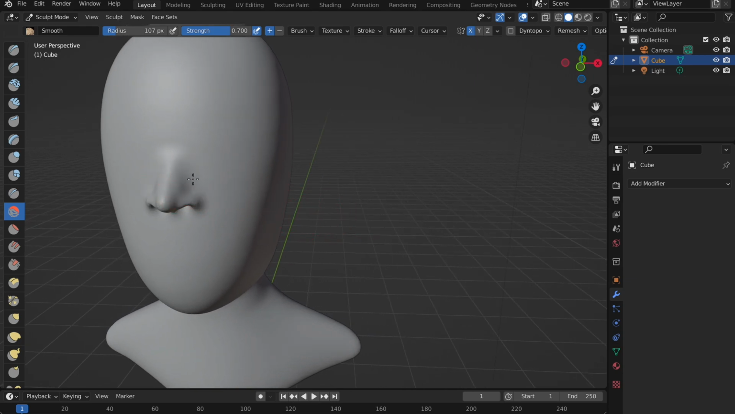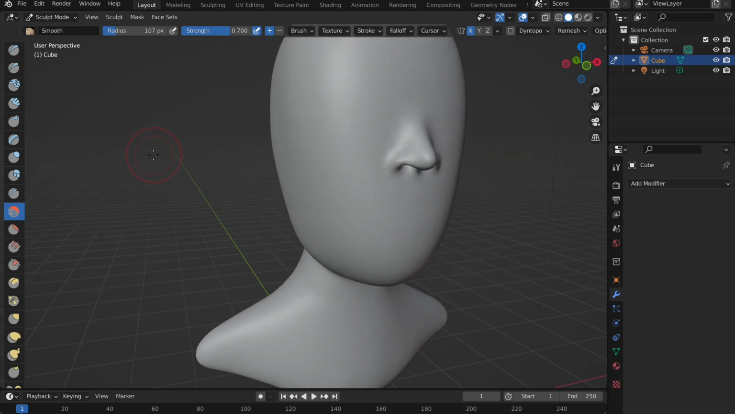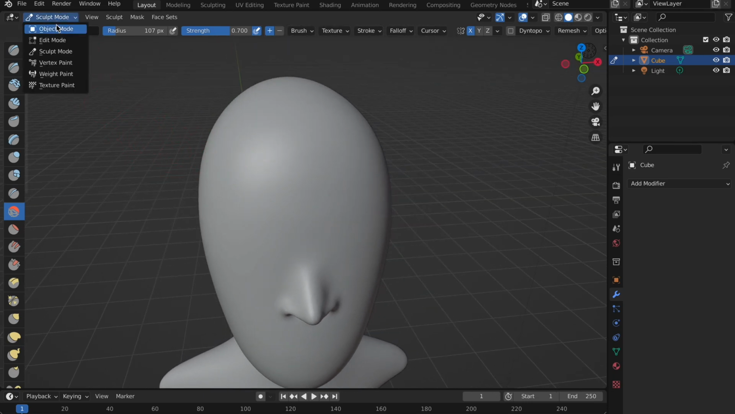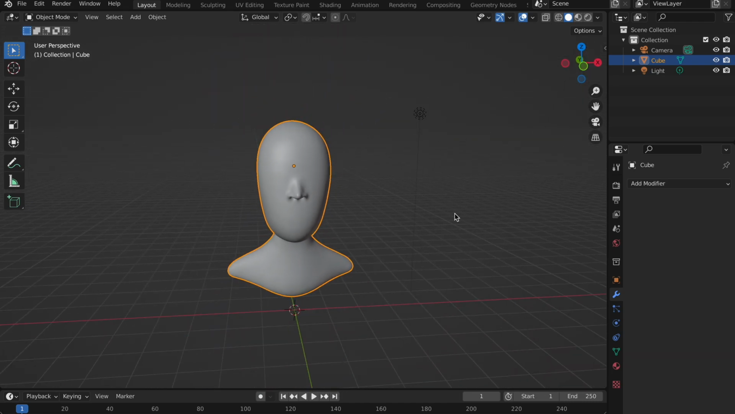Nothing too crazy, not gonna spend too much time. You guys don't have to copy this, I'm just trying to do it. And I'll tweak them up a little bit later, but right now I'll just go back to object mode again. Alright, so first thing is click on your dude, aka whatever you just created.